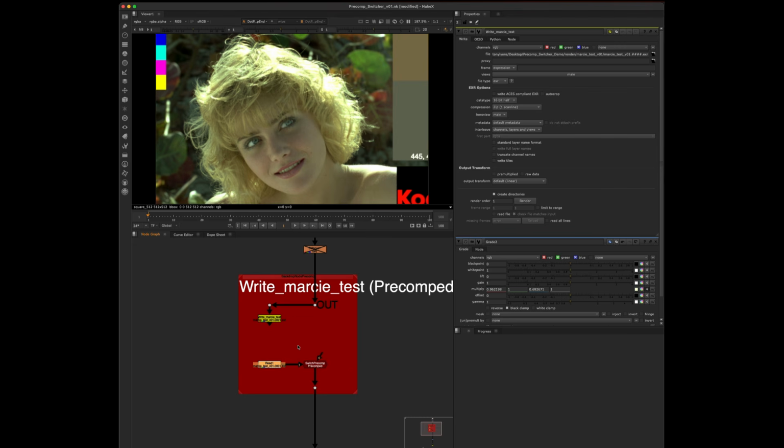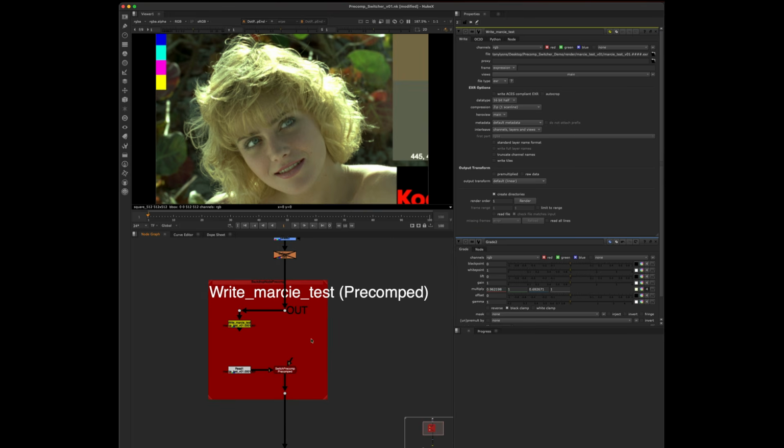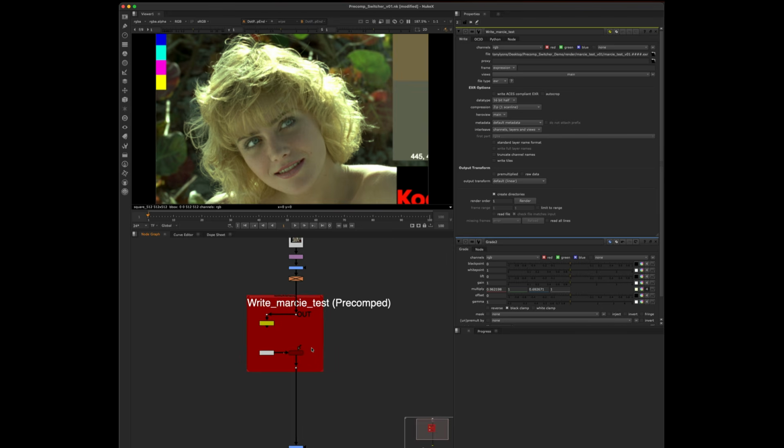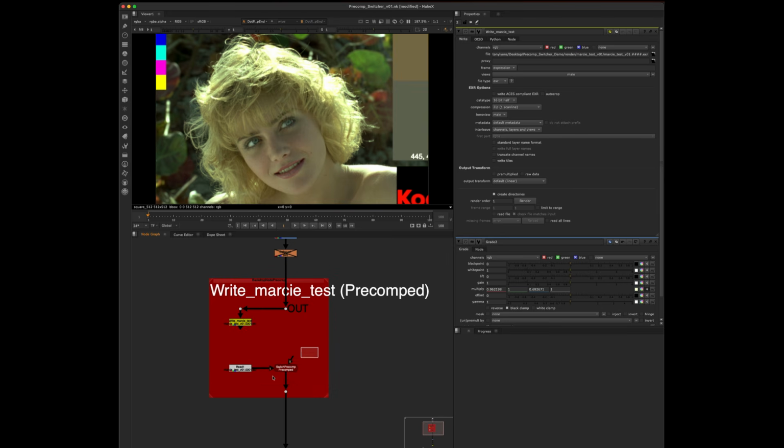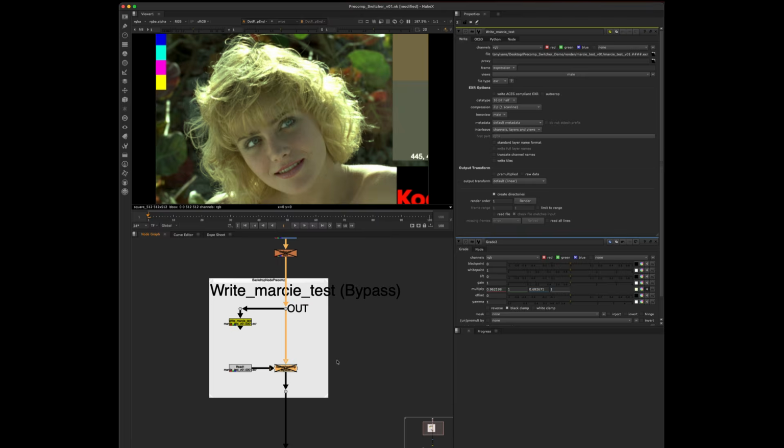And that's our read from write. And you'll see that we switched from rendering to precomped. And the Precomp Switcher automatically brings in the read node and connects it to the switch and switches the state of the Precomp Switcher. To toggle this precomp on and off, we can simply disable the switch.